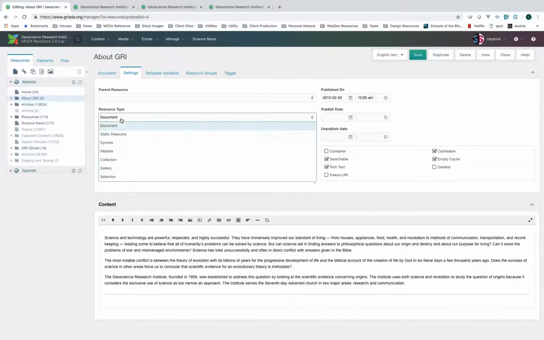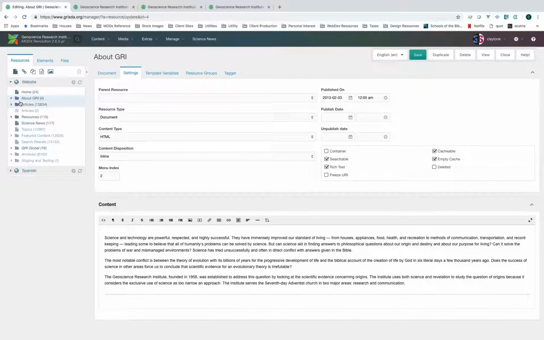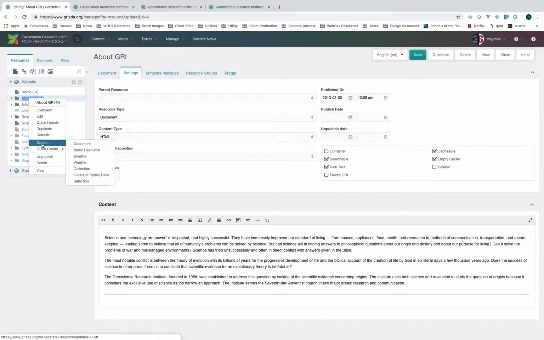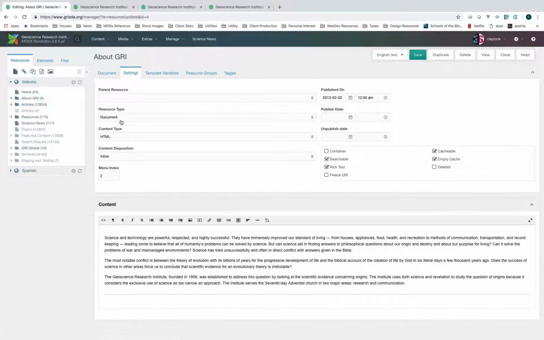Resource type. Now you see here we've got document, static resource, symlink, web link. Now this relates specifically to items that you see when you create new document, static resource, symlink, web link, etc. That's what this resource type is all about. And in general, you're going to want to leave this alone. It will be automatically defined as you create new content and as you create content of a specific nature.